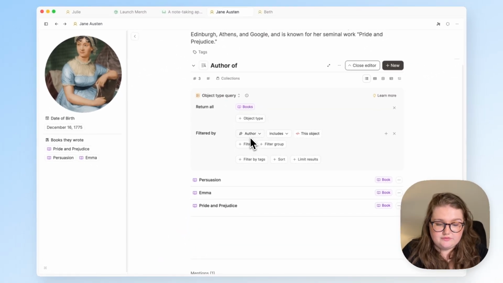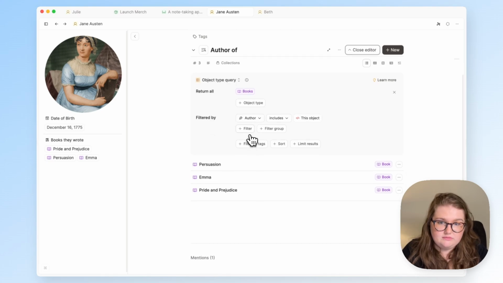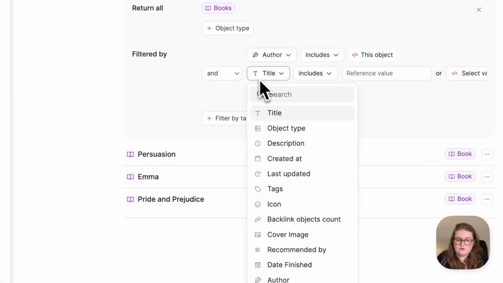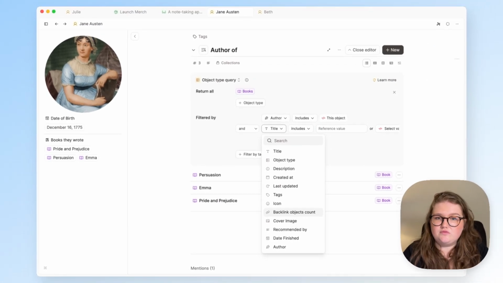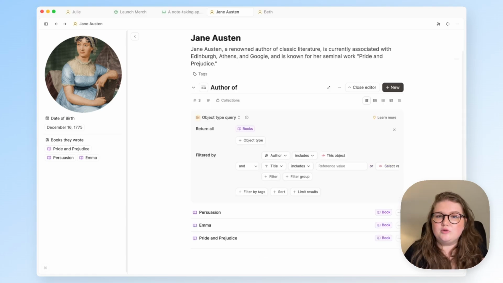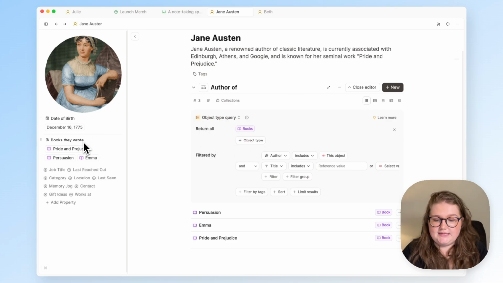So you don't just have to filter by one property, here author. You could also look at the number of backlinks or tags, or if they're books that you've read or not, by looking at whether the date finished property is empty or not. You could add another property for word count and look for all the books that this author has written that are more than 400 pages. You've got that flexibility with a query because queries are super powerful, whereas this property list is just a reference.